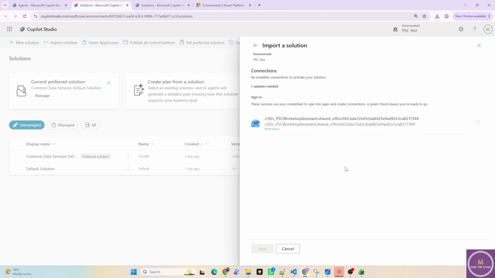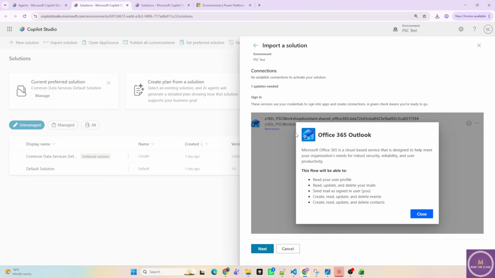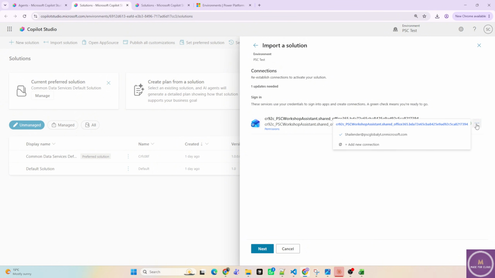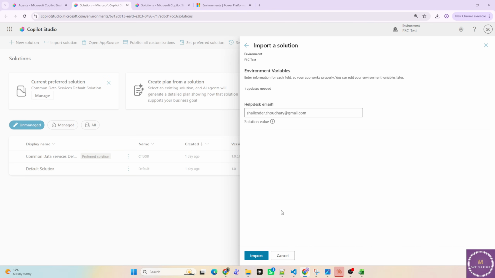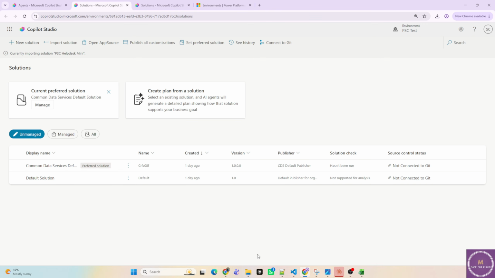Now it's loading the different connections, and it's checking the different permissions. So Office 365 Outlook, yep, that's the correct connection. Next, and this is our help desk email, which was in the environment variable. It will create the environment variable also. Import everything. So right, currently it's importing.